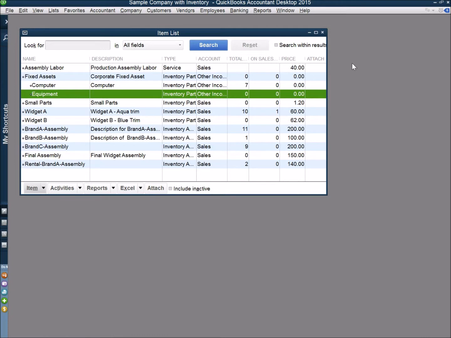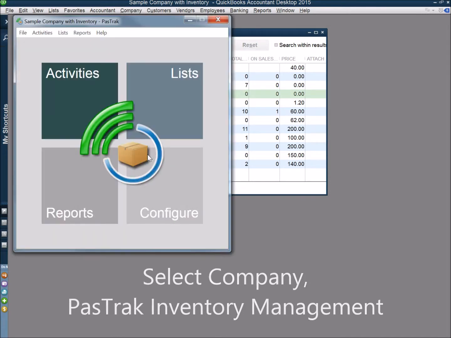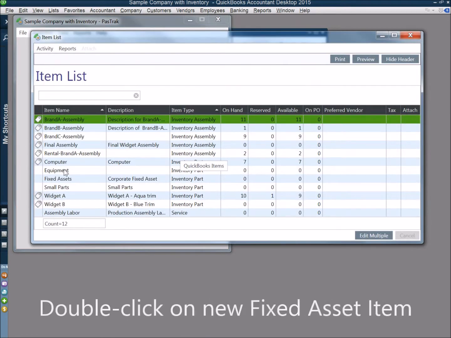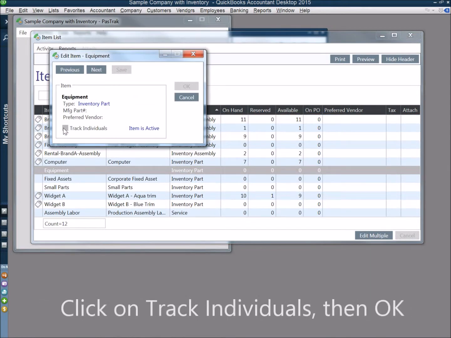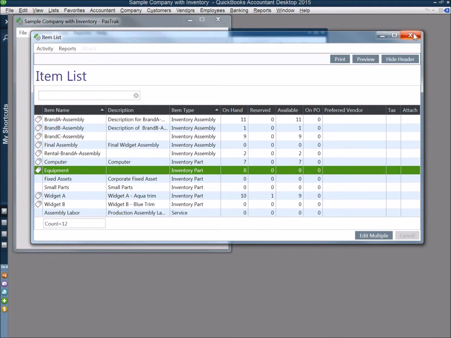Now that we have the item for fixed assets set up in the item list, we need to go into PastTrack. So select Company and PastTrack Inventory Management, and then bring up the PastTrack item list, select Lists and Item List, and go to this new account for Equipment. I'm going to double click on it, and then select Track Individuals and OK. So now you can see that it's got the little tag icon beside it.